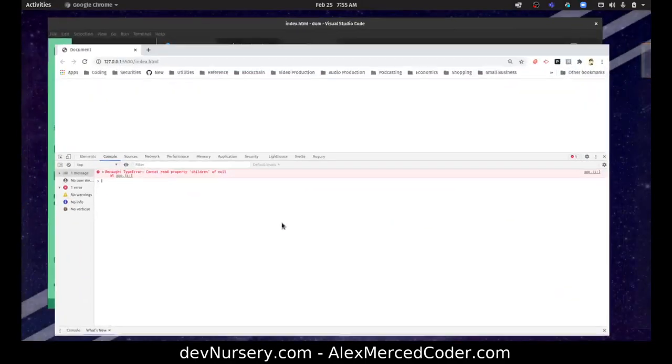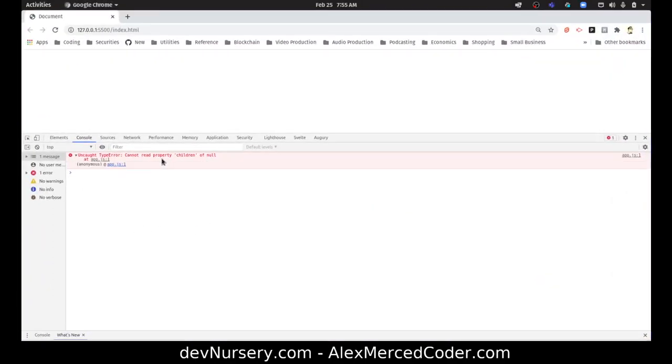Now here's the problem. If I look at this, it says cannot read property children of null.